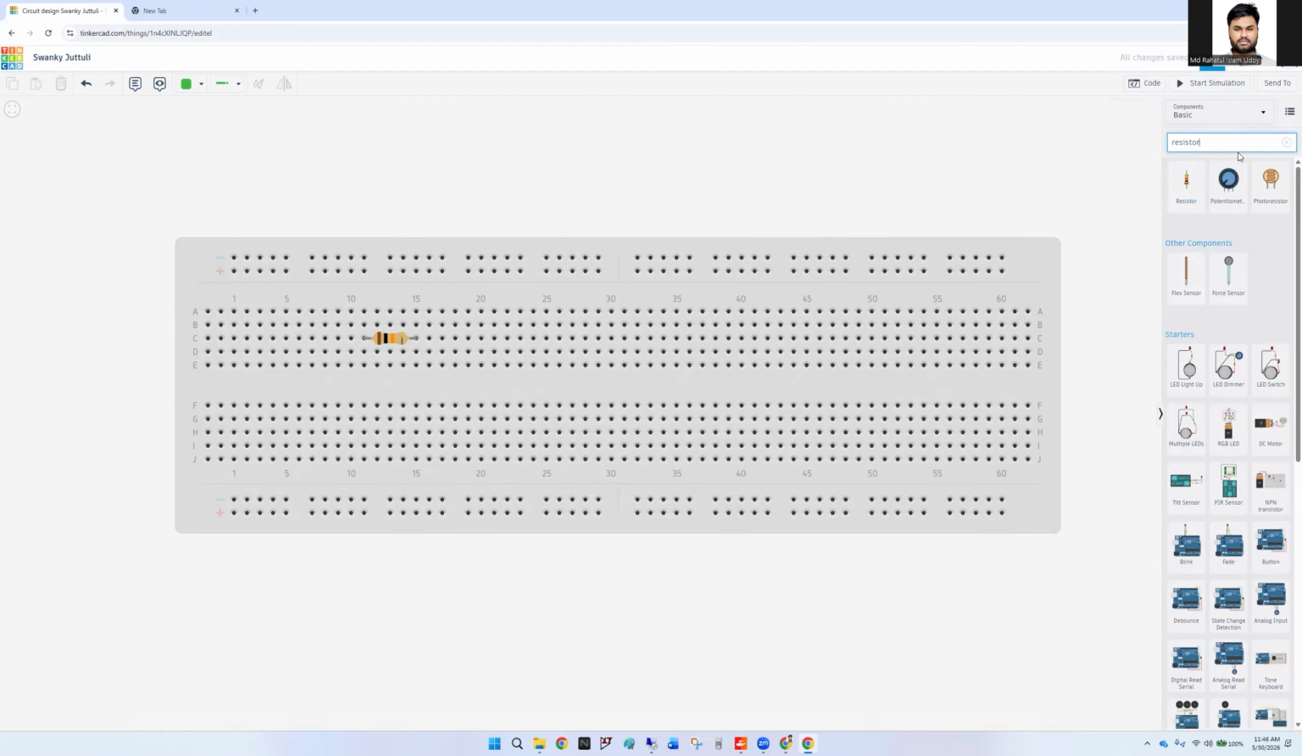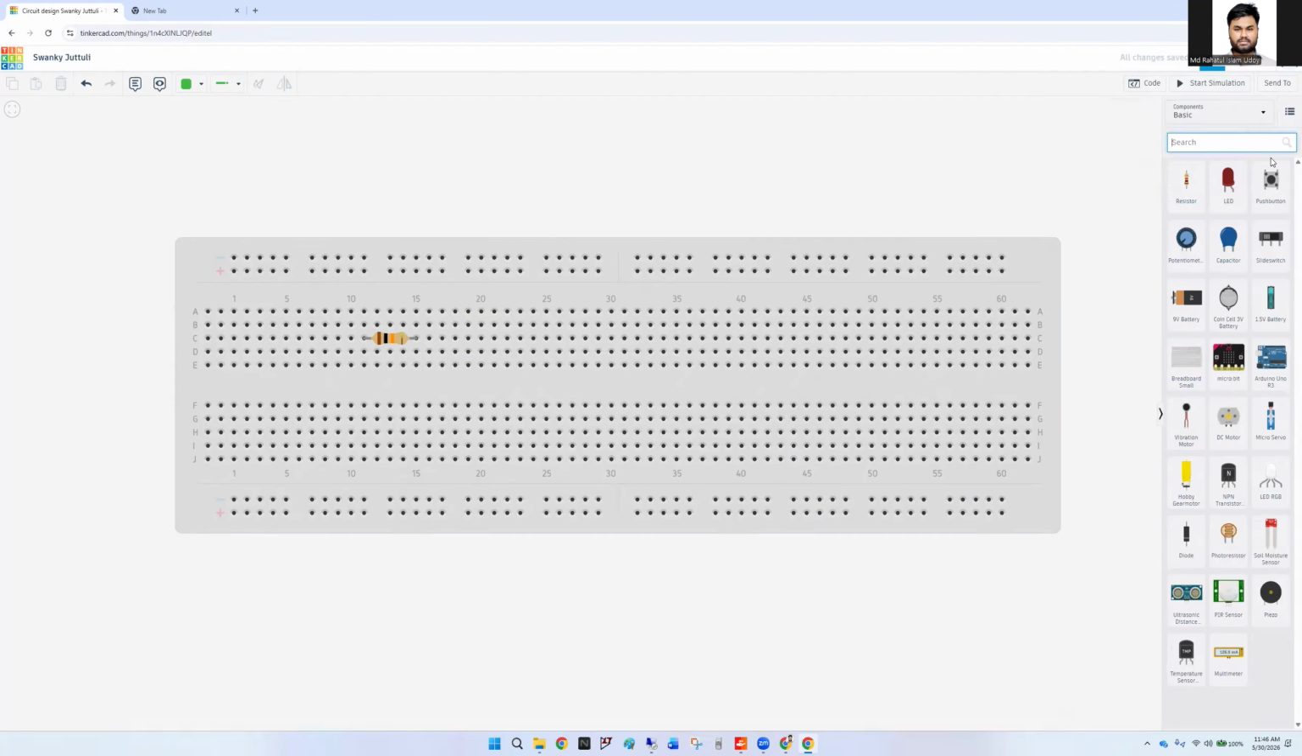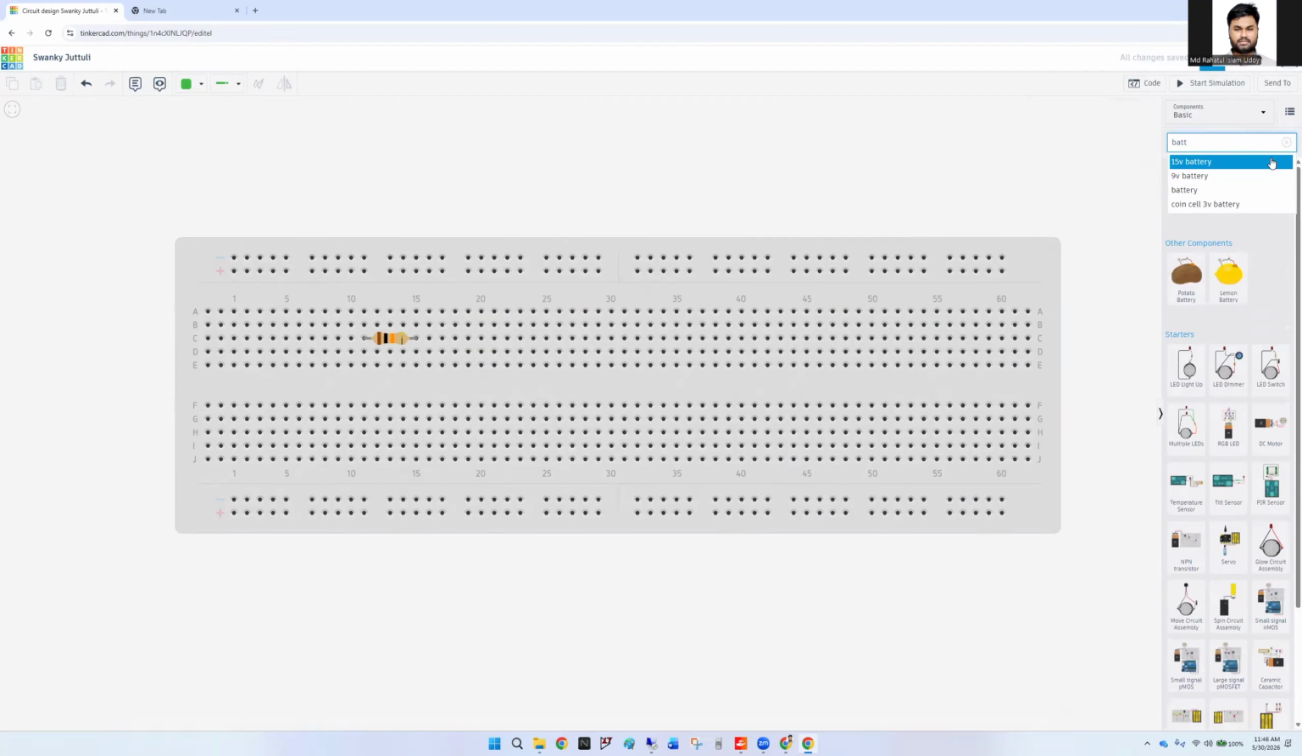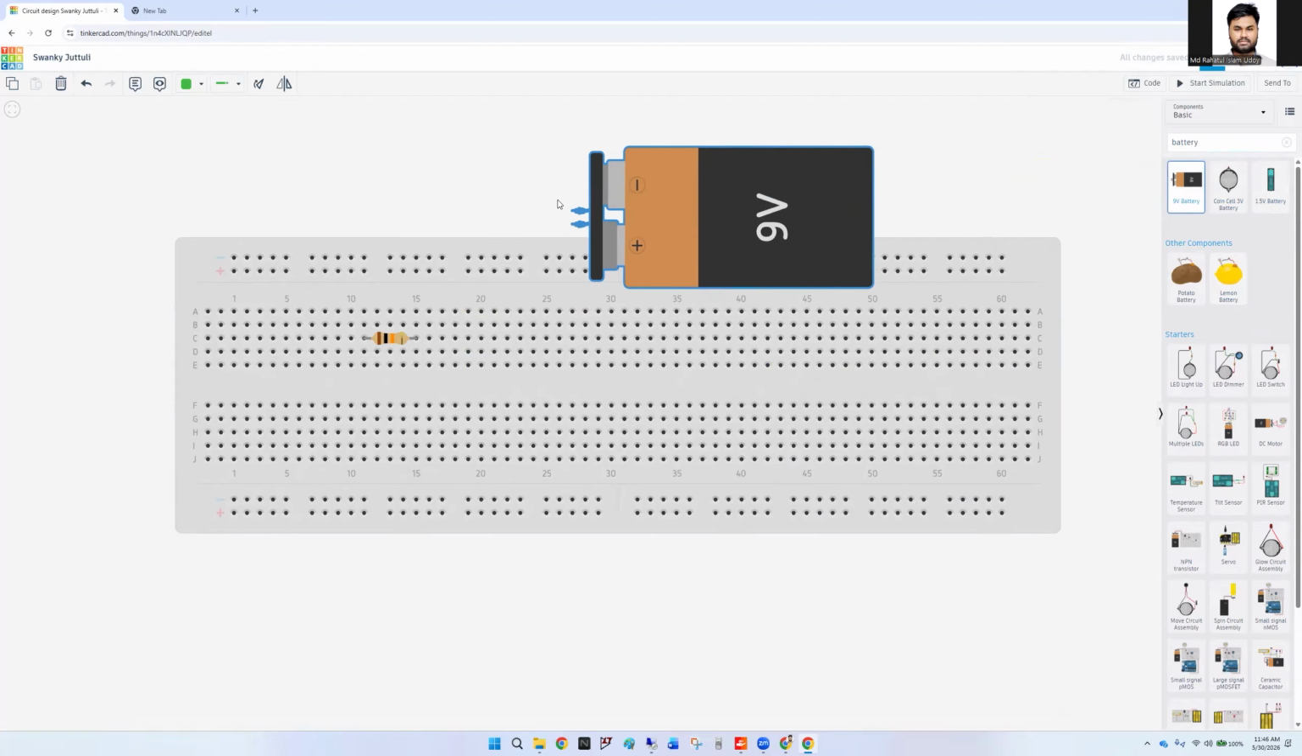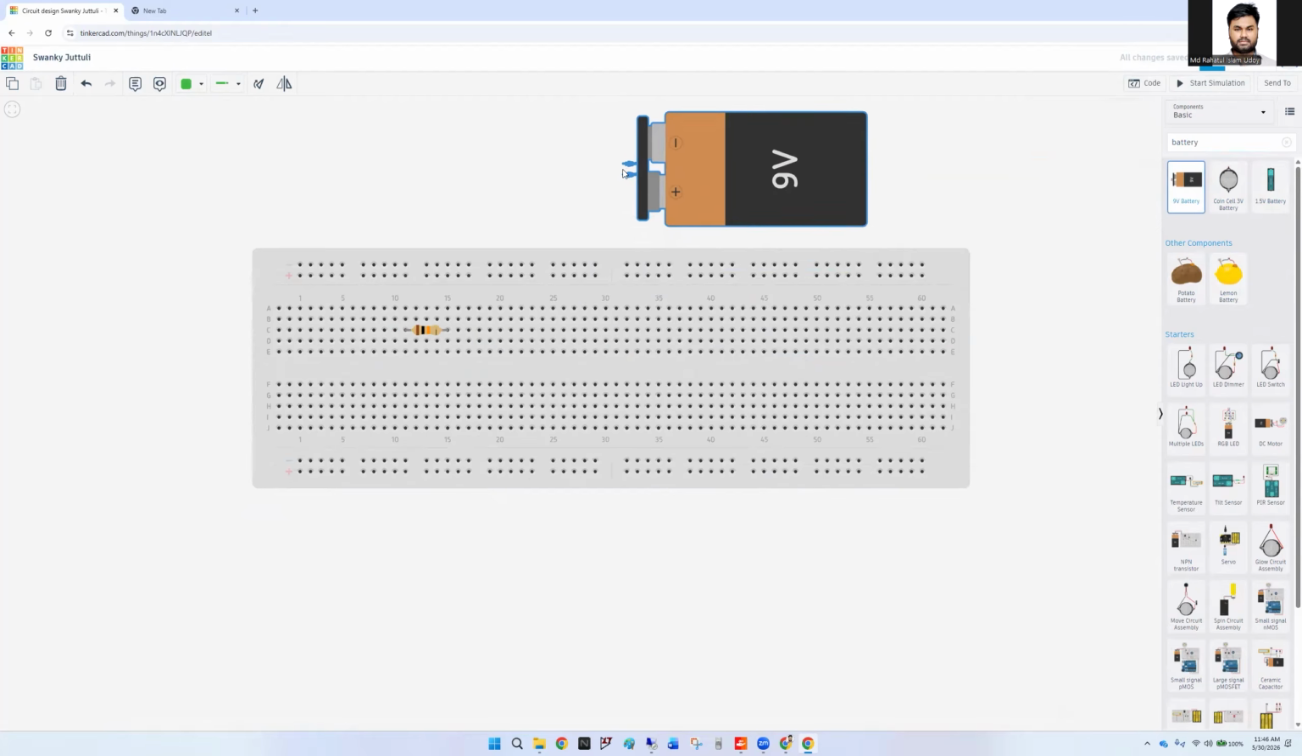Let's take another component. Suppose I'm taking a battery. I'm searching for battery. Go to this section and let's look at what options we have. We have a 9-volt battery and other batteries as well. I'm taking the 9-volt battery for this example. I'm just putting it right here. This is the positive terminal and this is the negative terminal. When you hover your mouse on the terminals, it will show the terminal name. Here it is positive and this is negative.